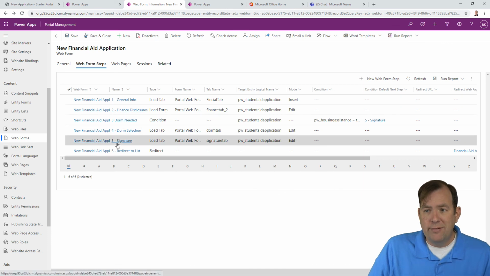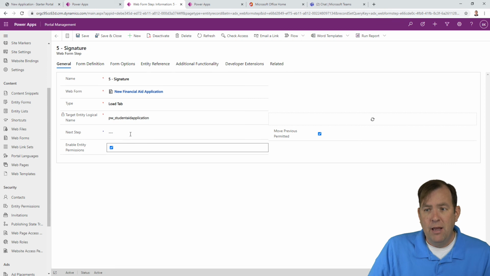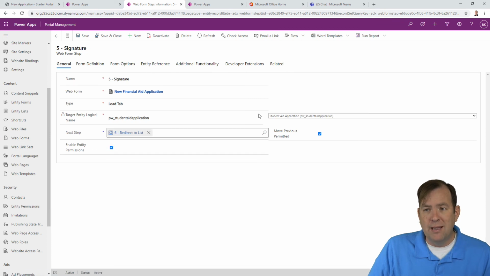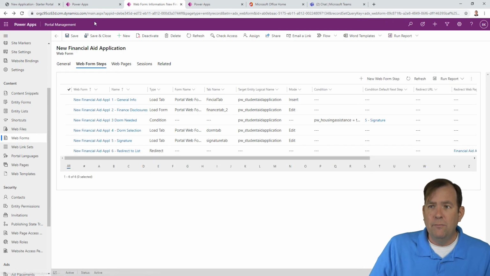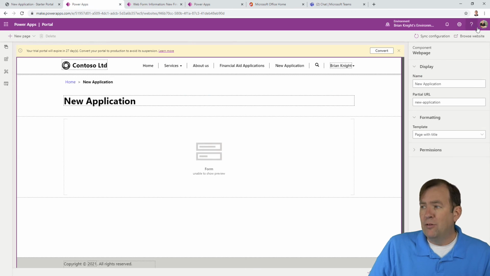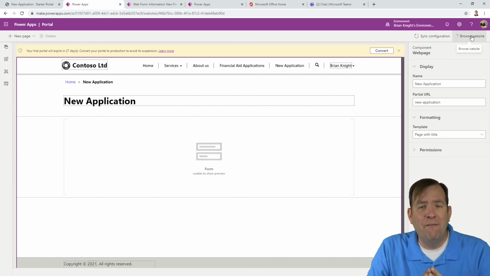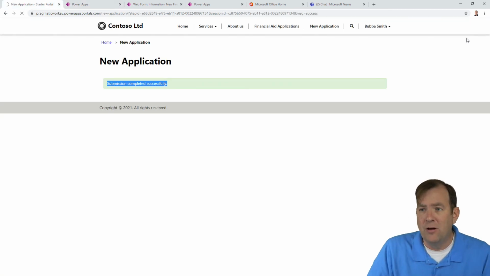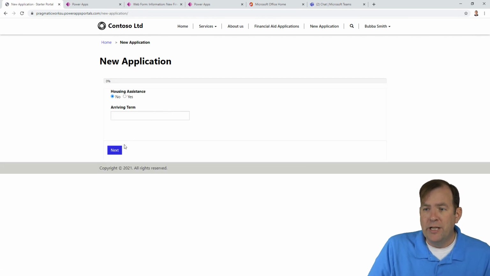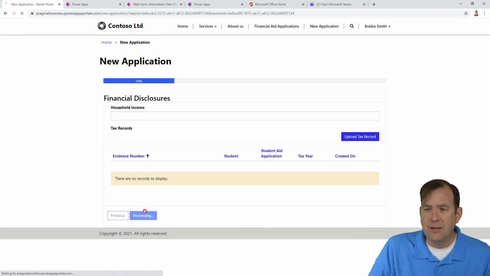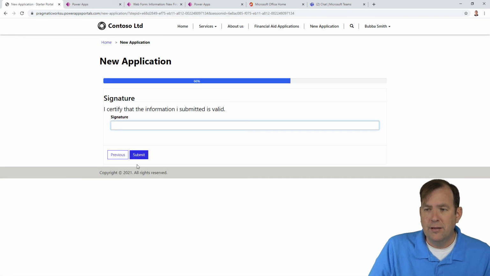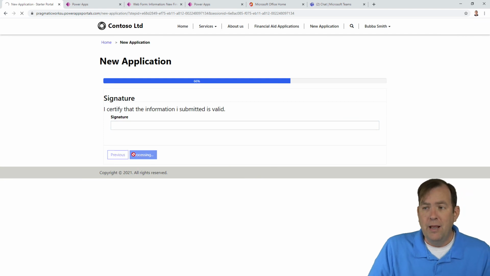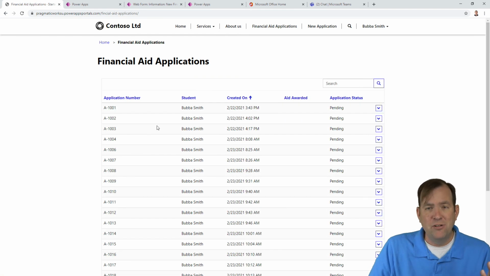And let's make sure the signature page routes to step 6. So we'll go ahead and select step 5. We're going to go ahead and route you over to step 6. Hit save and close. We'll then browse one more time and make sure that everything ties together and is all working here. All right, we'll then go over here, hit next, next, and next. All right, submit. Now we should hopefully see financial aid applications.